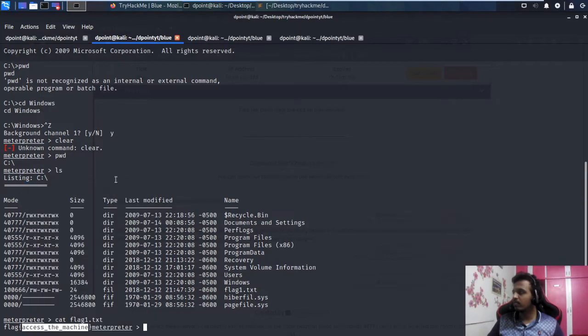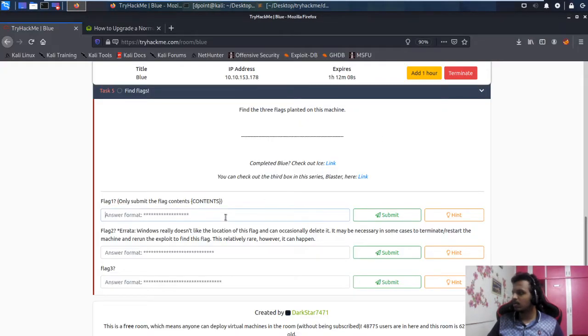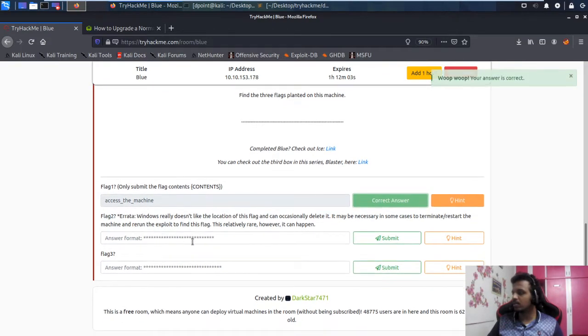Okay, so this is my first flag. I don't need to paste it anywhere. I mean, no need to do the reconnaissance for this. Now, errata. Windows really doesn't like the location of this flag and can occasionally delete it. It may be necessary in some cases to terminate or restart the machine and rerun the exploit to find this flag. This is relatively low.